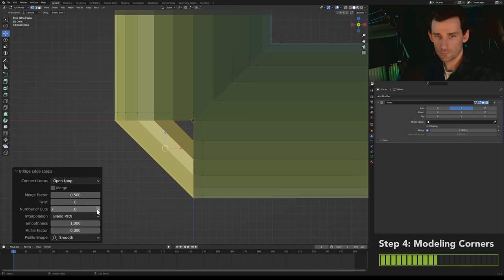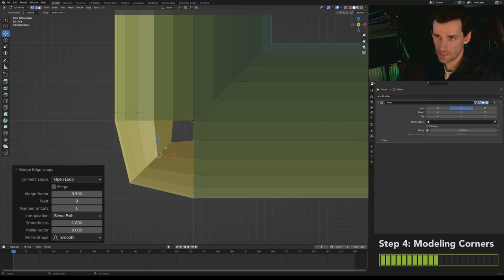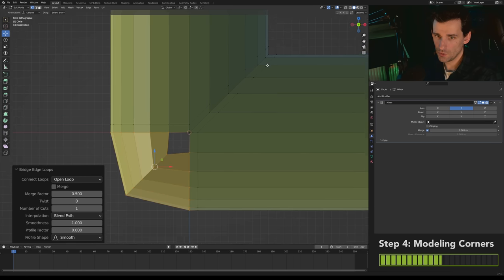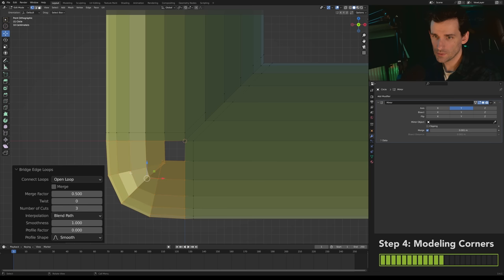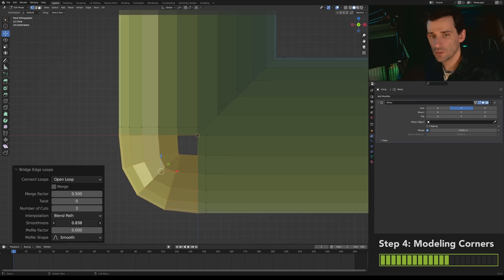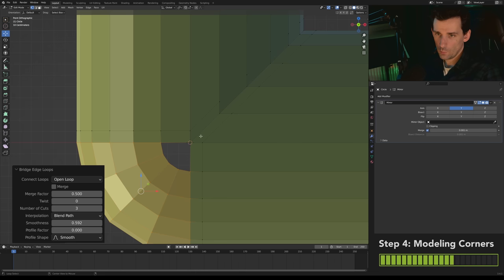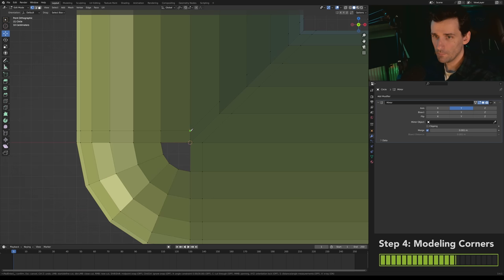Open up this window here, add one more segment. This new segment corresponds to the main edge here. If we add two more segments, they will correspond to those edge loops. You can use this smoothness slider to fix the model. And what we want to do now is press K, using the knife tool and extending those edge loops.